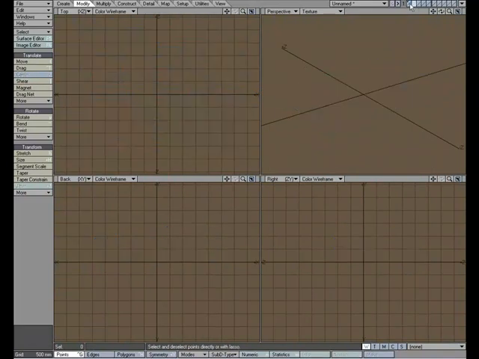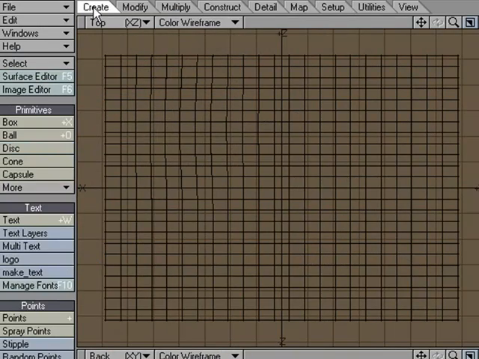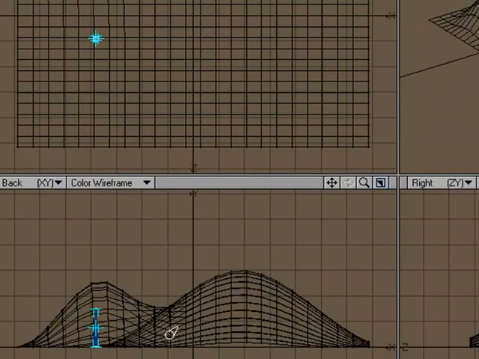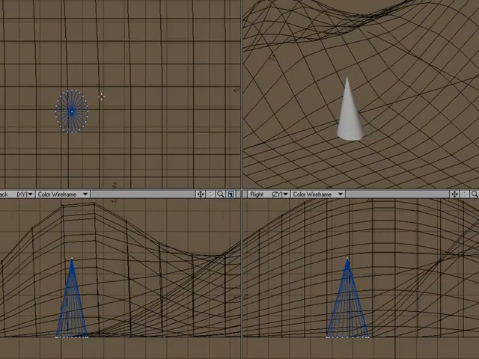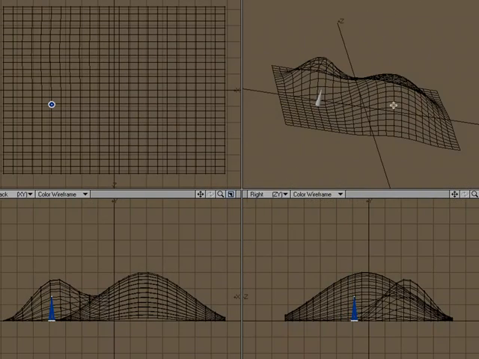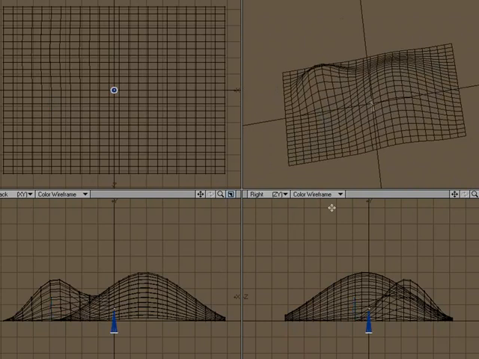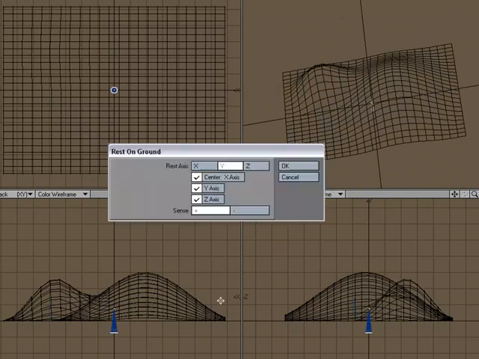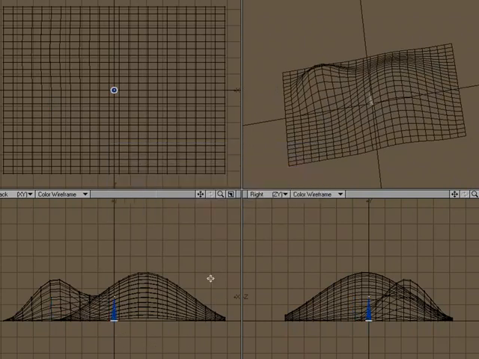Okay, in layer 2, I'm going to just create a simple little cone. We'll treat this as a little tree. Okay, something like this. Actually, I'm going to size it down some with the stretch tool. Move this right here. Okay, and let's go ahead and center it, and let's hit F3, and we're going to rest it on ground so that it'll be right at the origin.